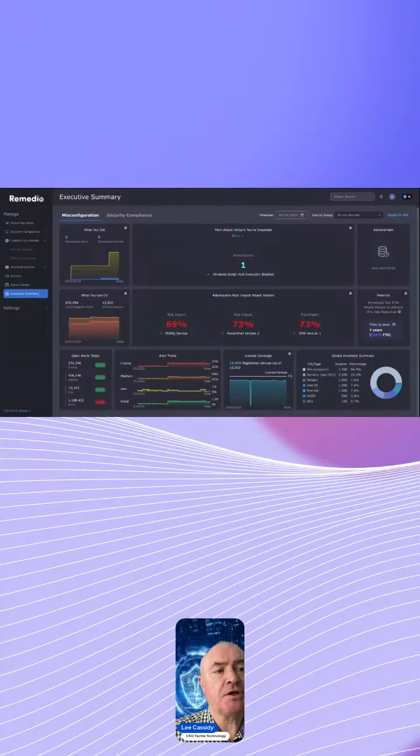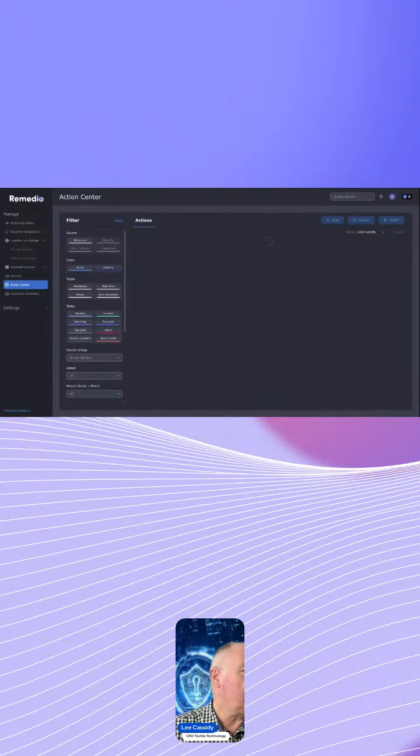You can also export this as a PDF file and share that with people to say, look, this is what our situation was last month. This is where we are this month. So people get an understanding of how you're improving the security standpoint and status of the organization. I think the other thing is the Action Center.